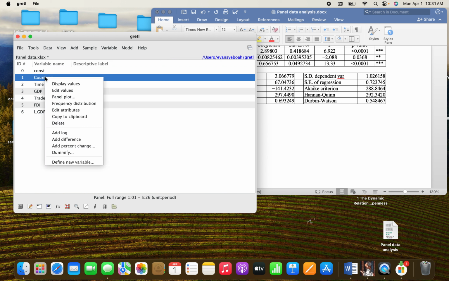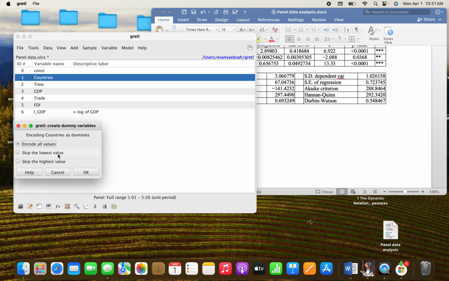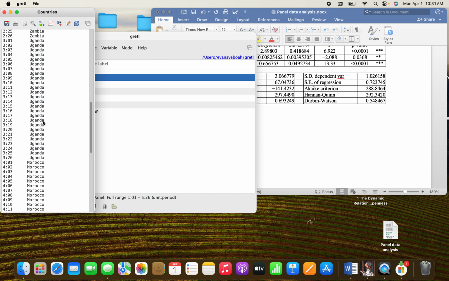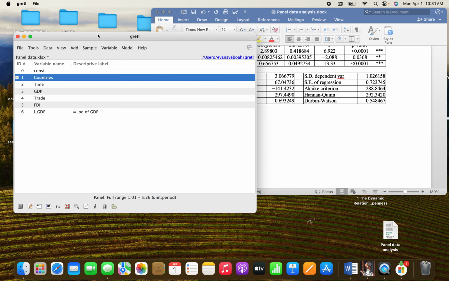You just have to right click, and then you can see dummify. I'll click this and use the first one, encode all variables. Click on OK. It has been dummified, and you can see here country 1, the same thing. So let's go to the estimation, because at this point we want to know the intercept for the various countries, and what we are going to do is estimate it through ordinary least squares in order to know the intercept for the respective countries.